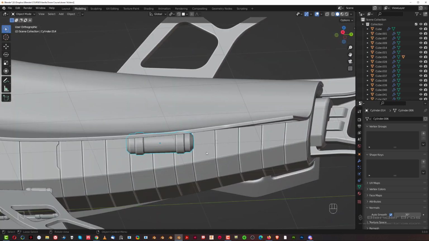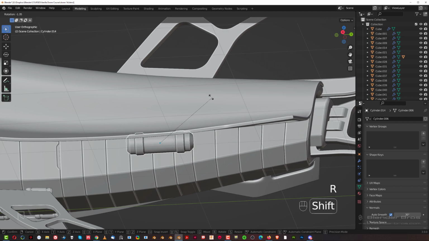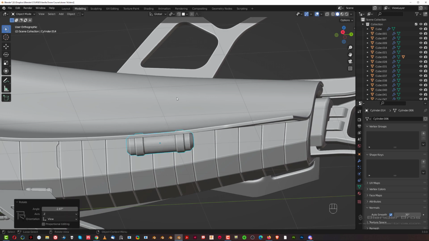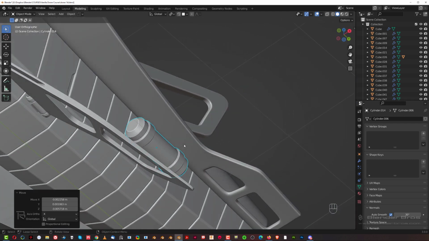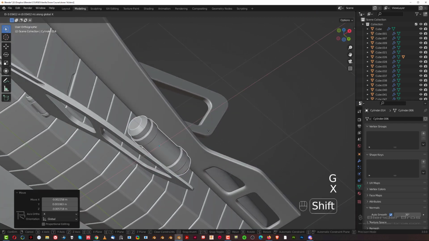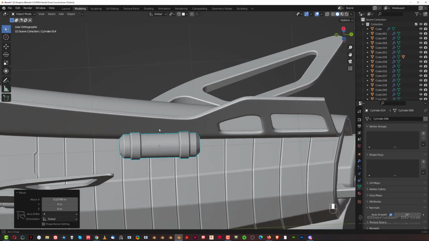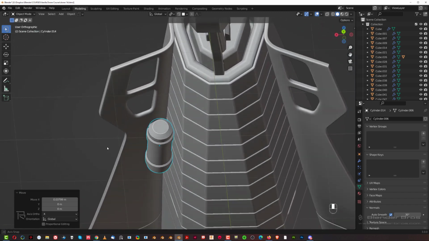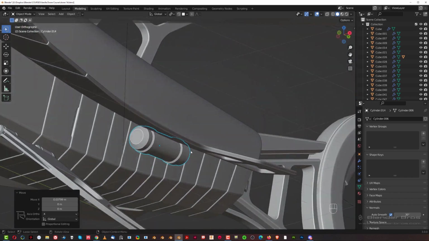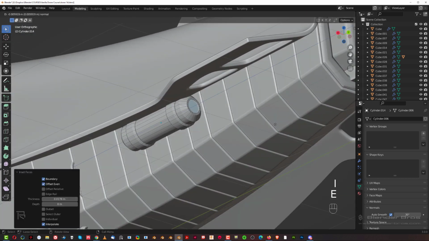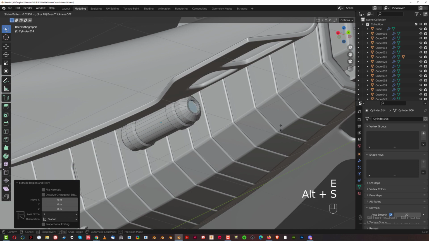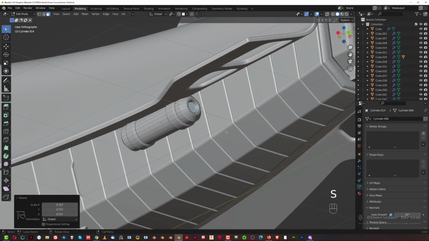Let me see how we're looking. We're piercing through a little bit, so rotate it like that, drop it down a bit. That's cool. And move it outside a bit too. There we go. And this will do. We could create some openings here. So I and E and Alt S and drop it in and scale it.